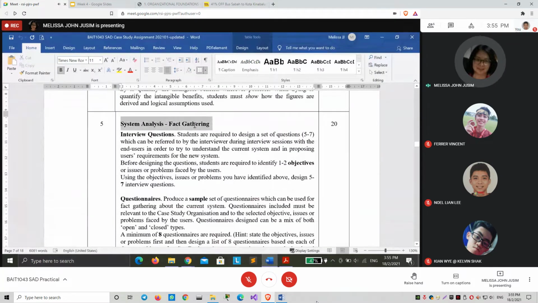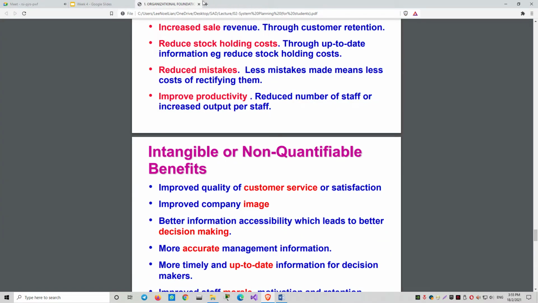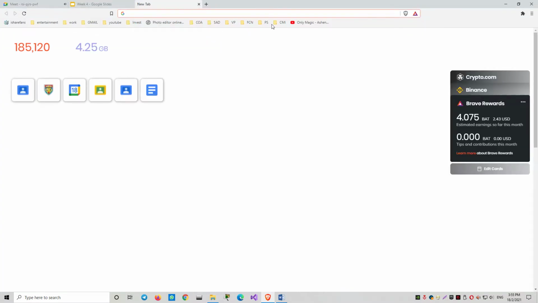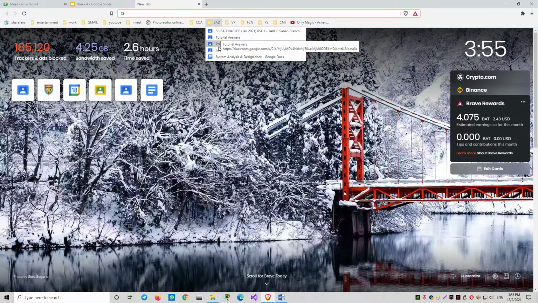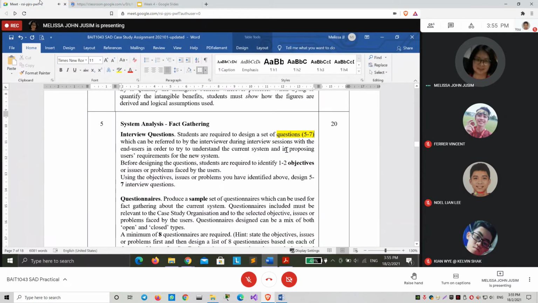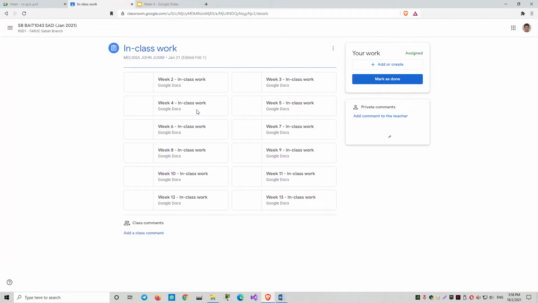For next week, it's system analysis, fact gathering. Two things. One is the interview questions. Another one is the questionnaire. For interview questions, minimum is 5, up to 7 questions that you will use during your interview session with the end user. So I want to know who you will be interviewing. Is it the manager of SpeedPass or the end user?